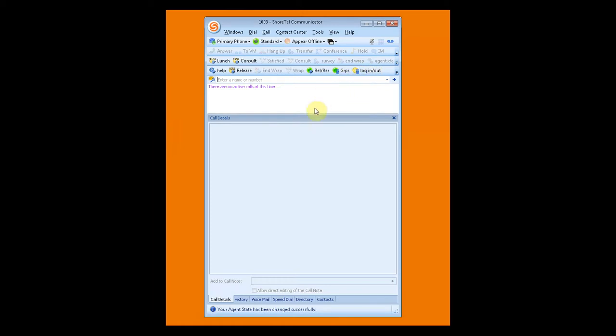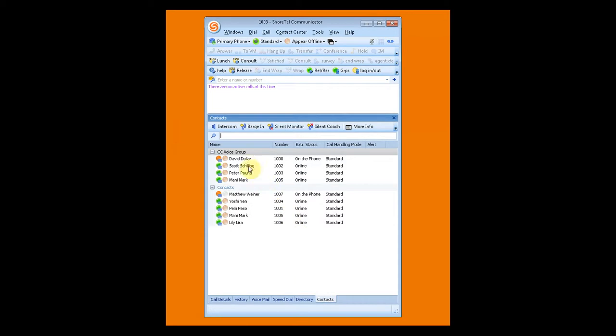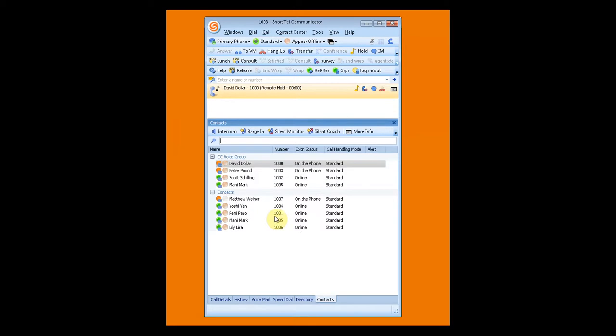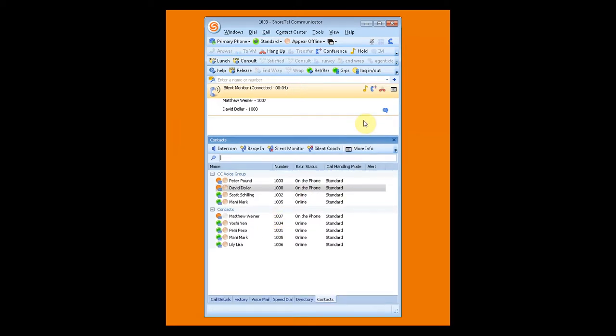Now from a supervisor's point of view, if we look down in the contact section of Communicator, we have the ability to get in touch with anybody we need with a right click. I can intercom, I can barge, I can whisper page, I can use alert when available, or I can very simply silently monitor what's going on in the conversation.